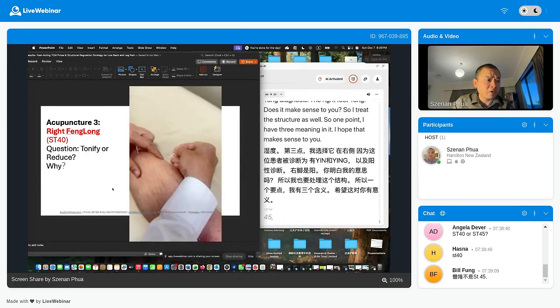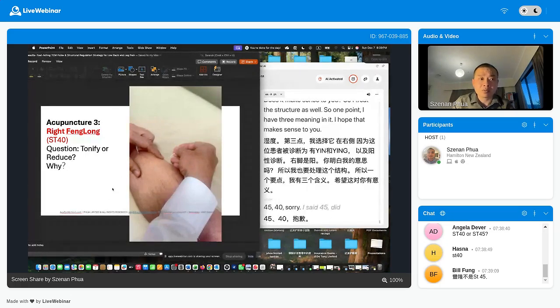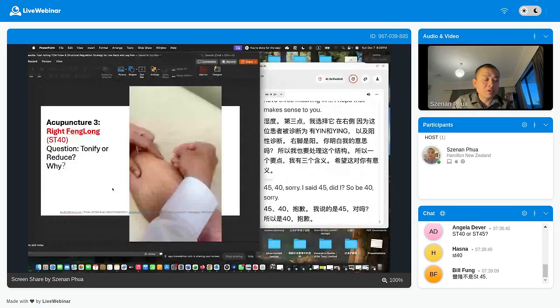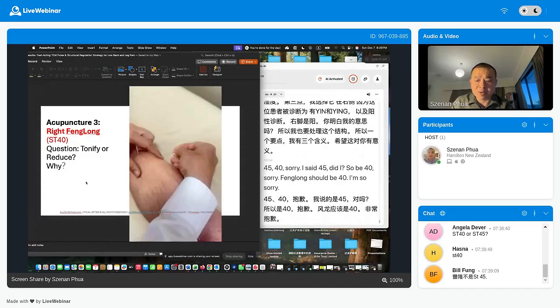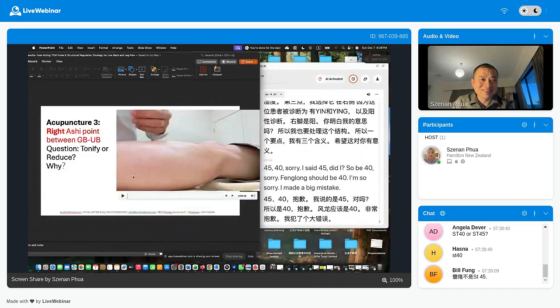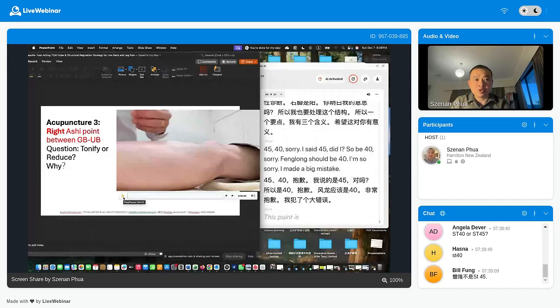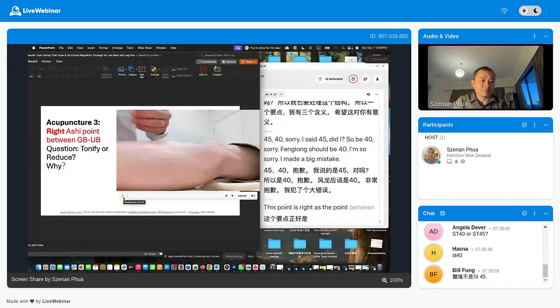40, sorry. I said 45, did I? Should be 40, sorry. Feng Long should be 40. I'm so sorry, I made a big mistake. This point is right at the point between GB and UB.